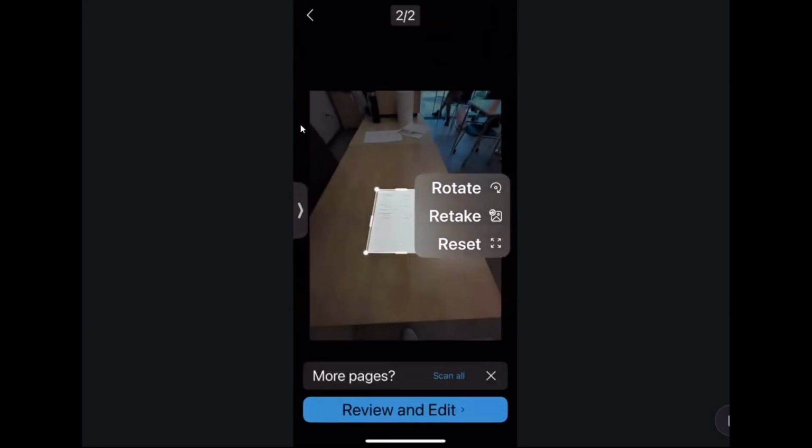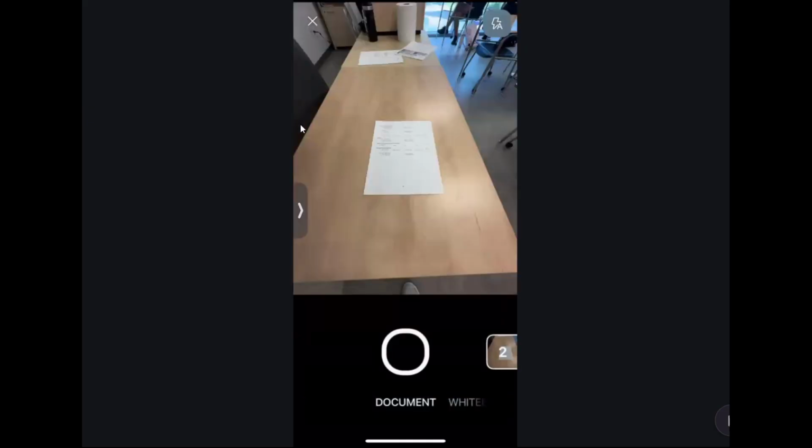Boom. There it is. It's done. Great. It asks, more pages? Scan all? Yeah, that's what I want to do because I got another page right here. And then I want to also show you if you have something with a black background, like a chair or a black T-shirt. If you looked at the video, I use a black T-shirt. So again, I want to scan all. Now it gives me this again, and because it is a black background, typically it does a better job of boxing it in.